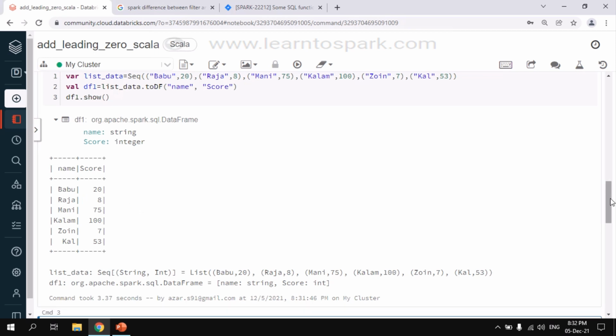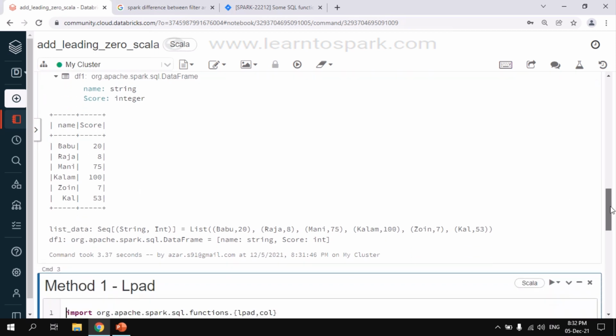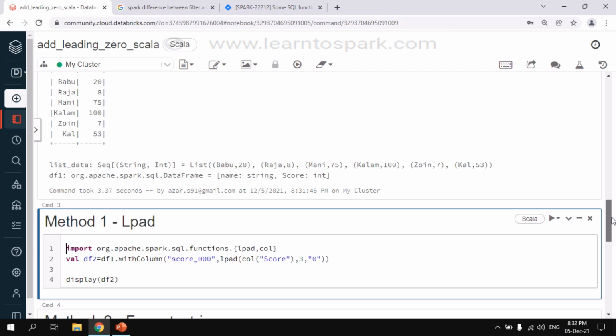Now let us move ahead with each and every step. The first method is lpad, which is one of my favorite methods when dealing with this kind of problem. Here goes the syntax. First we need to import the lpad function. Since we need the col function as well in this logic, I am going to import col as well.